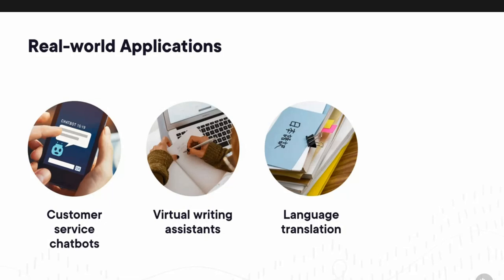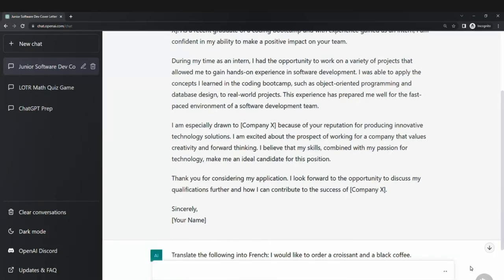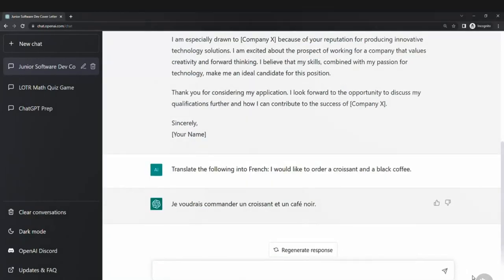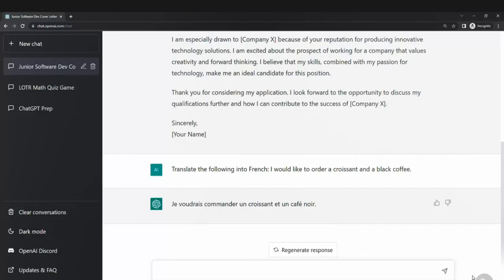Language translation is another really popular use case. We can give it a phrase or a paragraph or an entire story and say that we want to translate it into another language. So there's how I would order my croissant and black coffee if I were in France.